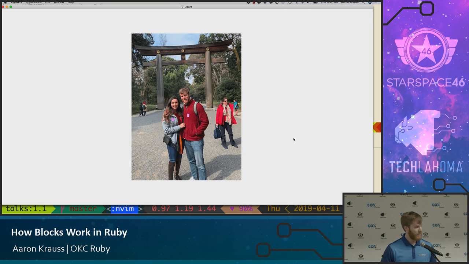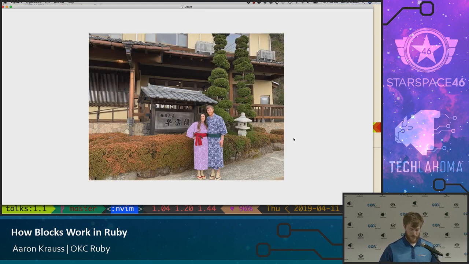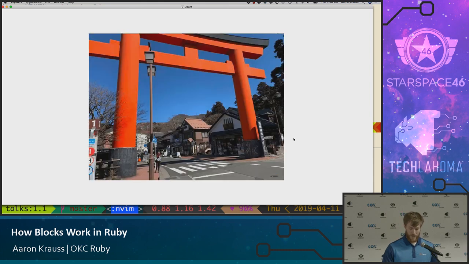So that's me in Tokyo with my beautiful wife in front of the Meiji Shrine. That's a torii gate behind us. That means we're about to enter the realm of the gods, the kami. It means it's a Shinto shrine. We're chilling out here in our ryokan, which is kind of a traditional Japanese inn. We're wearing yukatas there. They're like informal kimonos, if you will.